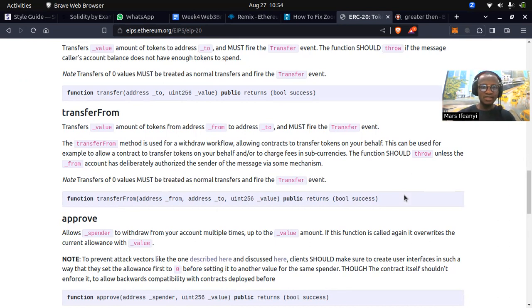So now let's call this function to actually do that, because you have to first approve for me to withdraw from your account. If you give me a check, before I can withdraw with that check, it must have your correct signature.